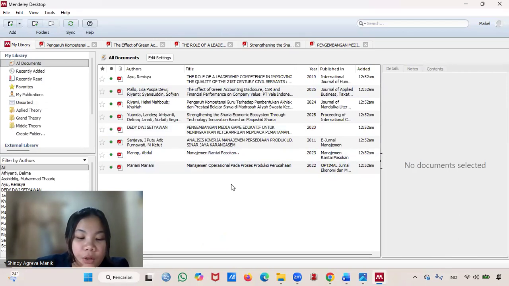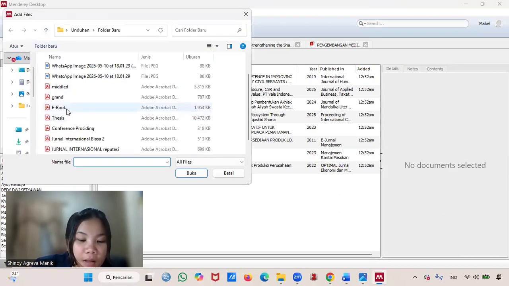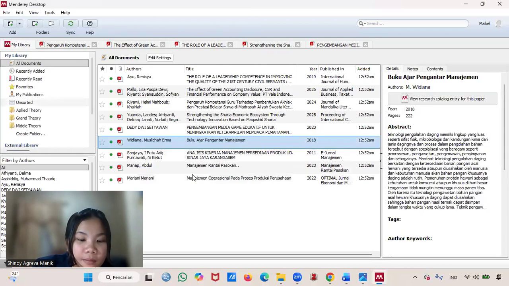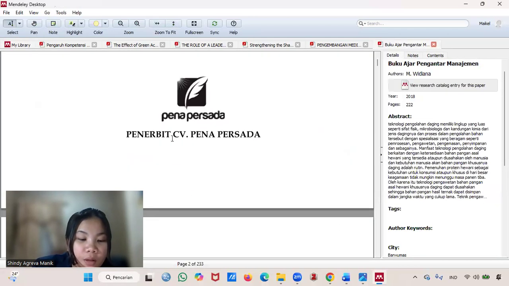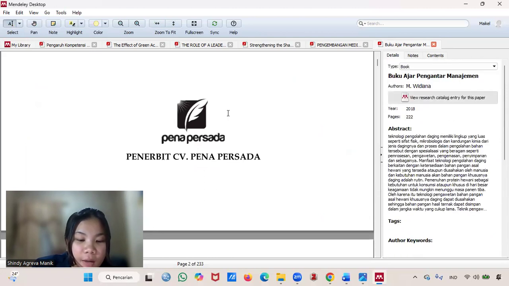Finally, we are going to add a book as our reference. Just like the previous step, we click Add New, select the ebook file, and click Open. Let's wait for the file to appear in our library. Now, let's check the details in the right-hand panel.